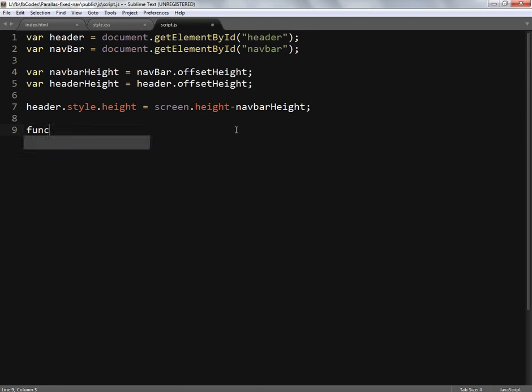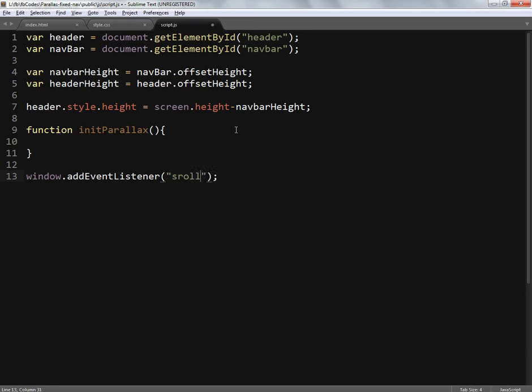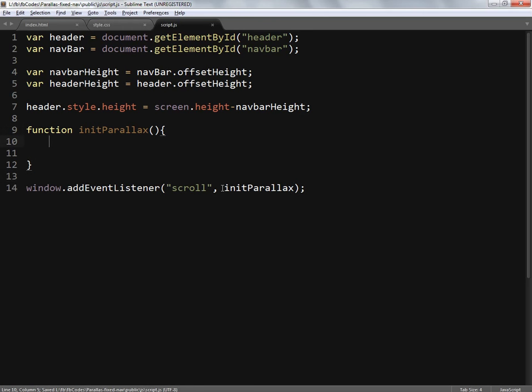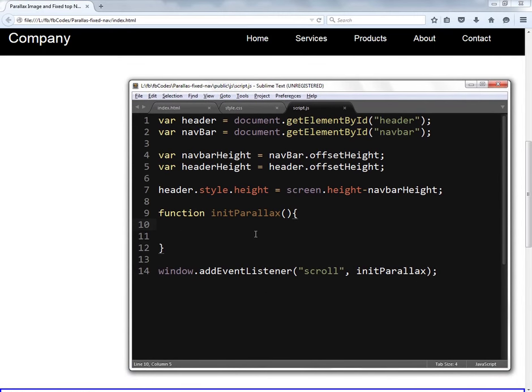So first I have to declare a function, and the function is going to be the same one, init parallax. window.addEventListener, and the event is going to be scroll. As soon as I scroll down, this function will be called automatically, init parallax. So now here's the logical part.